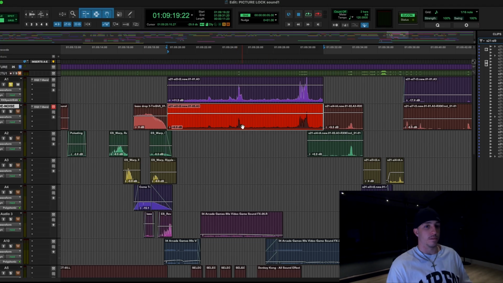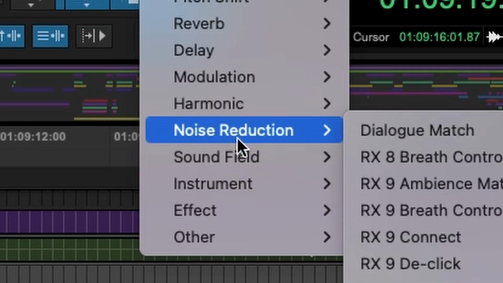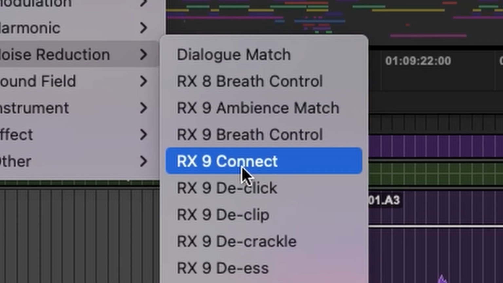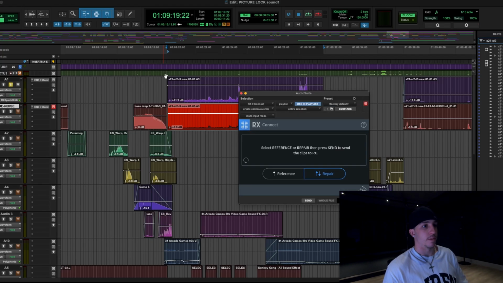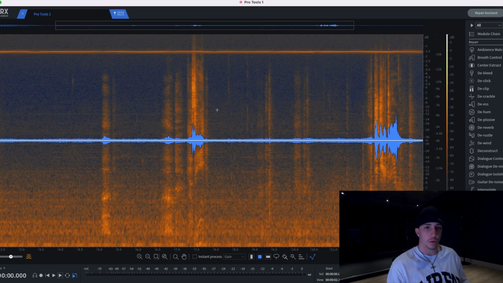Cool. So what we're going to do is select the clip in the denoise track, go up to Audio Suite, and then it's under Noise Reduction, and then RX9 Connect. So we're going to open that up. Send, and then press send again. Cool, so now we've got the clip in RX9 Connect, as you can see.